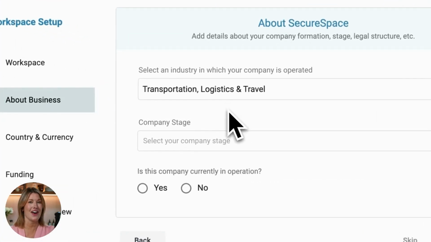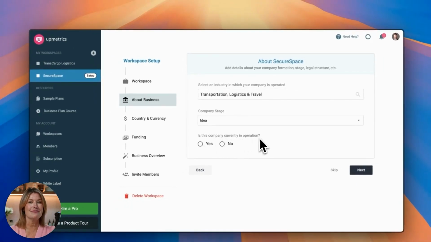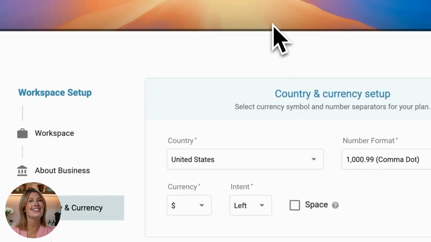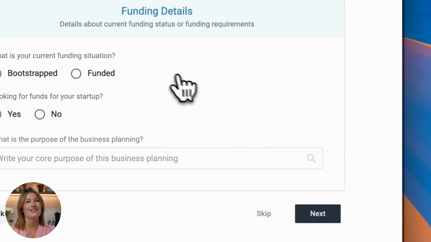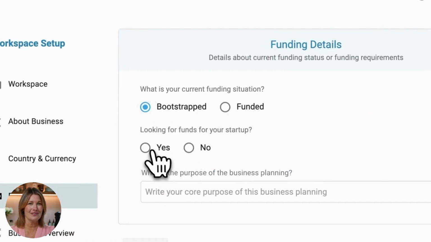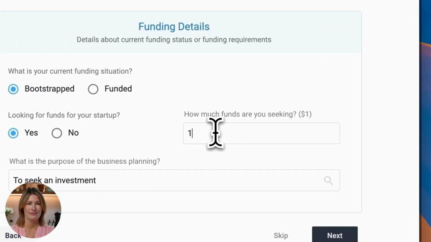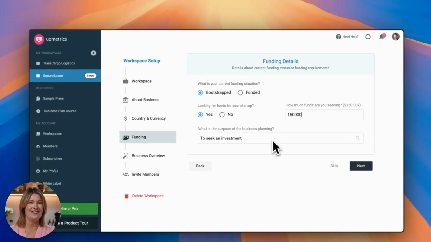Our business is still in the idea stage. Is this company currently in operation? No, we are moving ahead. We are going to operate from the United States, so no need to change anything in the country and currency selections. Moving ahead now. Funding details, we are a bootstrap business. Yes, we are looking for some funding. Let's say we are looking for a bank loan of $150,000. The purpose of creating this business plan is to seek an investment.